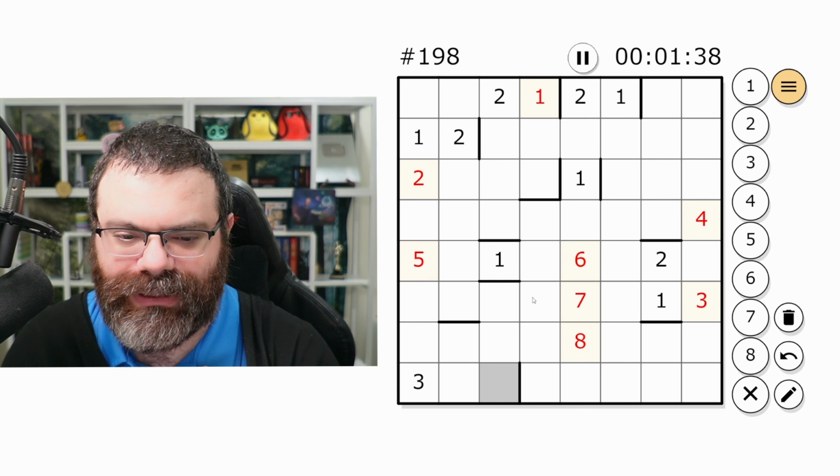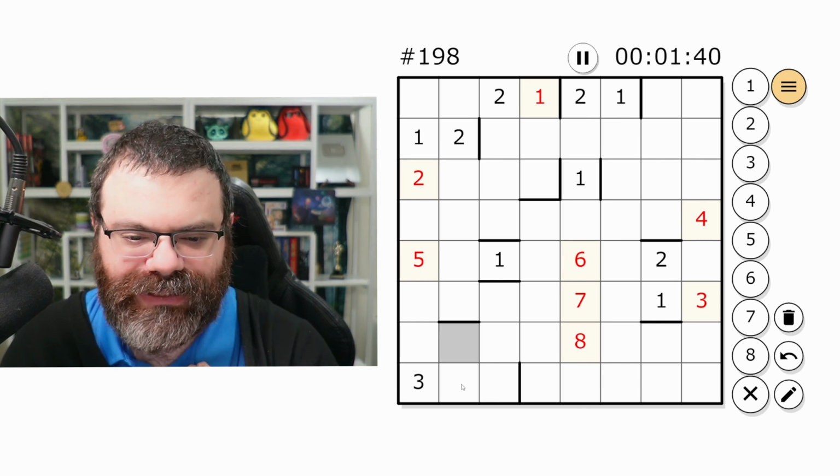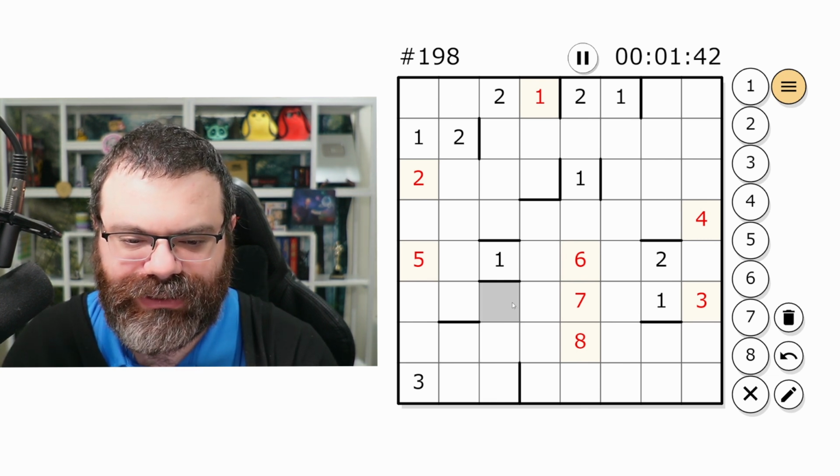All right. Vertically, I'll just scan this. We need 1 and 2. We need 1, 2, 3 here. That seems open. We need 1, 3, 4 here. Seems open. 2 and 3 here.